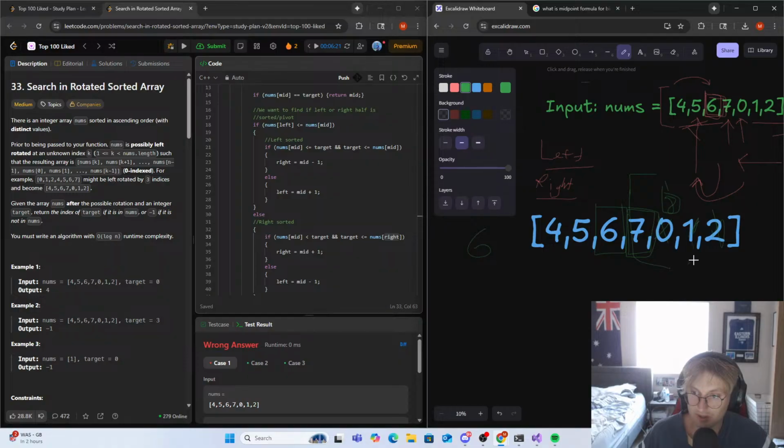So that means this part of the array is sorted. 8, 9, oh sorry, 9, 10. So that would make sense, right? And what we want to do here is move our left pointer. Left is equal to mid plus 1. Right is equal to mid minus 1.